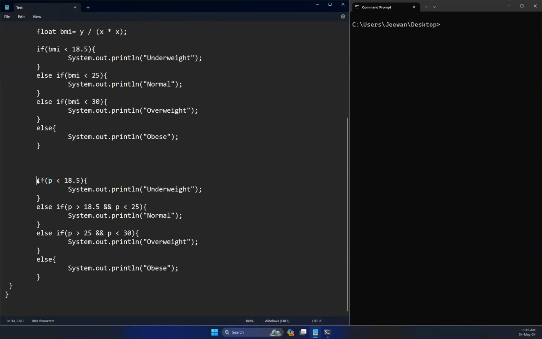That means if this condition is false, it goes to the else statement. That means the p-value is above or equal to 18.5. Therefore, do we need to check this part today? Because it is obvious. Now this has become false, that means the value is above or equal to 18.5.